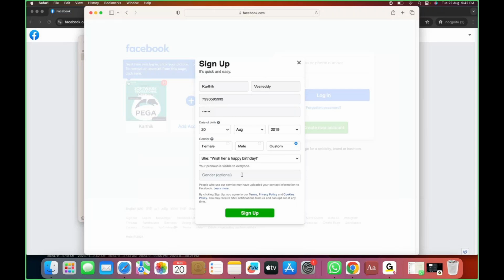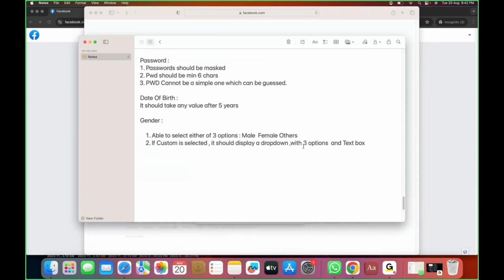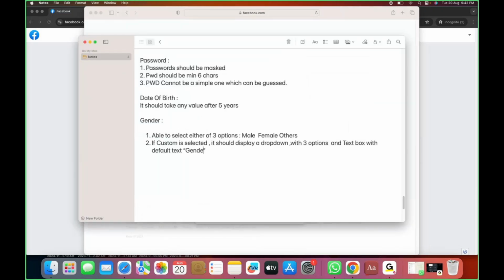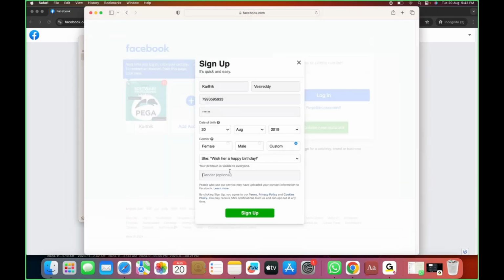So it should display a drop down with three options and a text box with default text. What is the default text? Gender optional. Okay. This is the one. These are the test cases that you're supposed to identify. Any questions, guys?